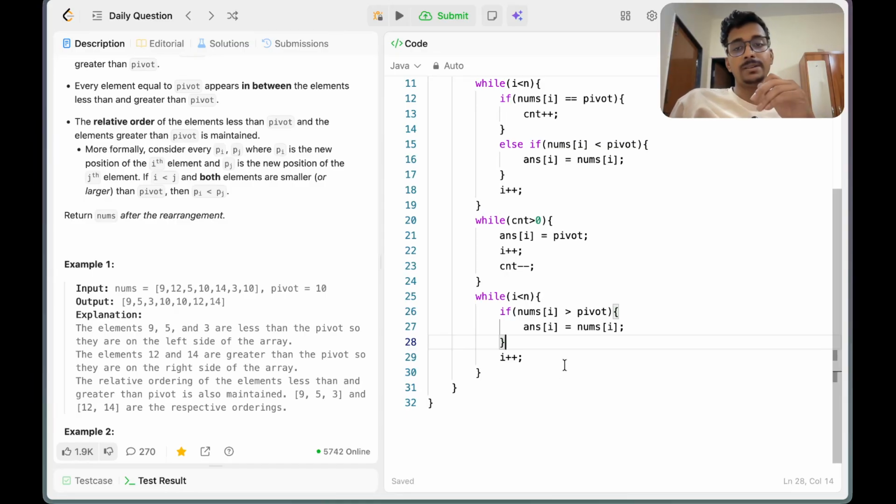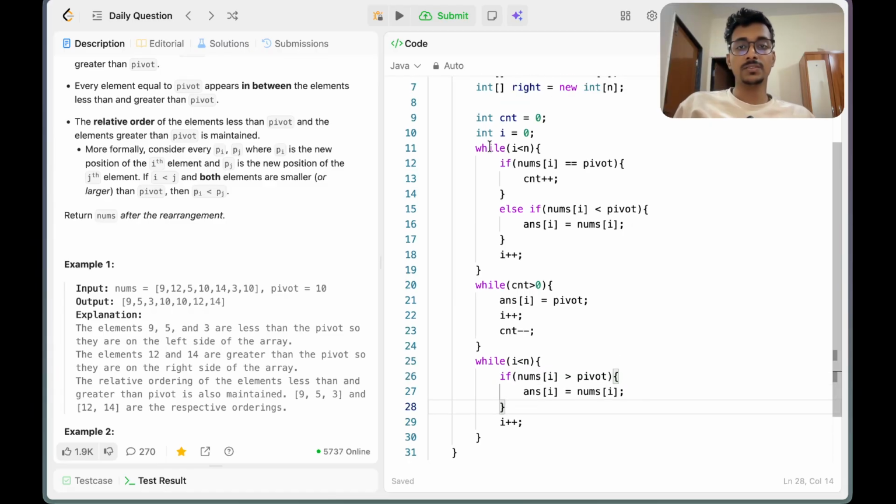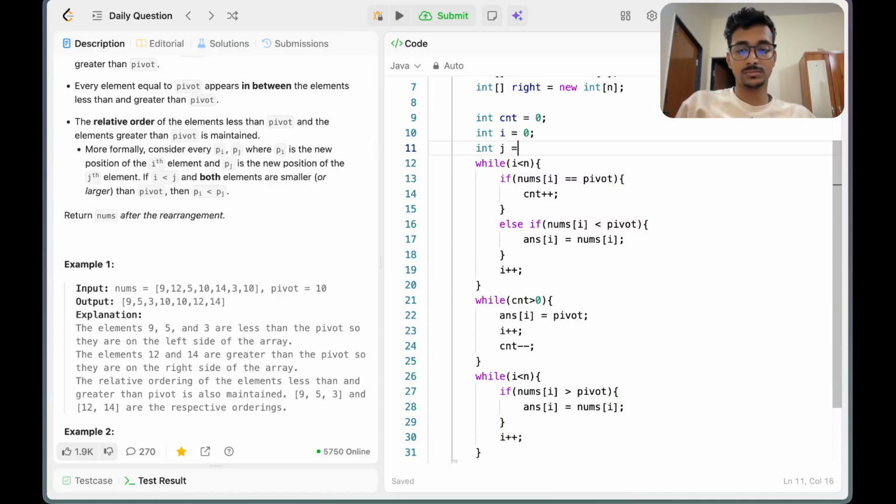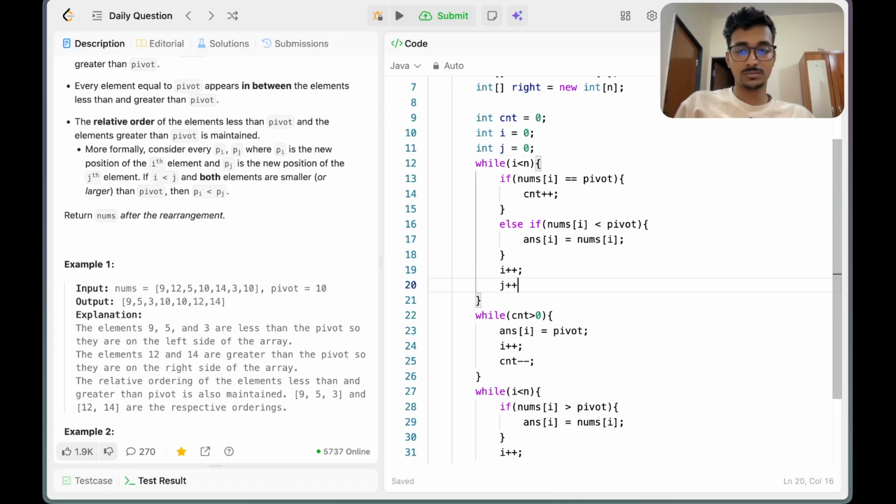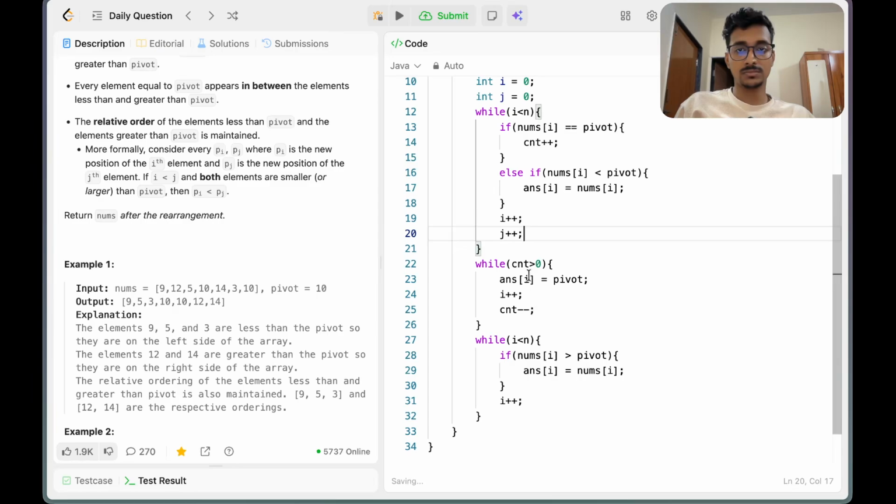Hmm, I made a mistake. It will be a for loop only. Let's make it a for loop again.